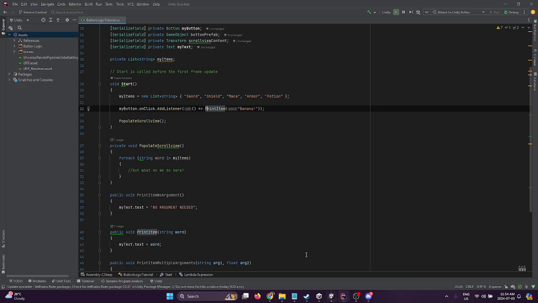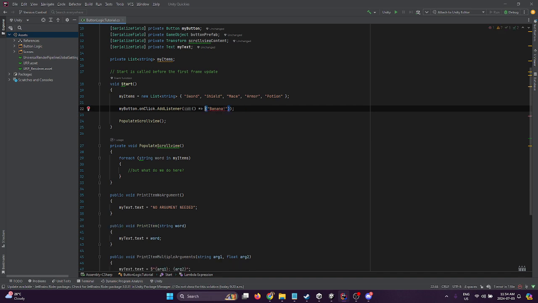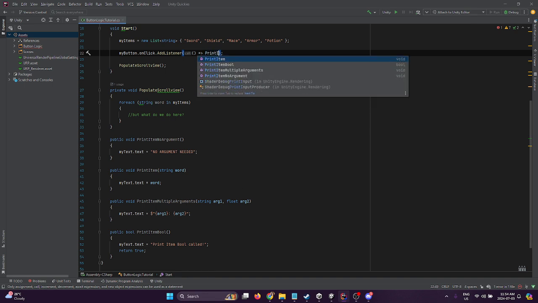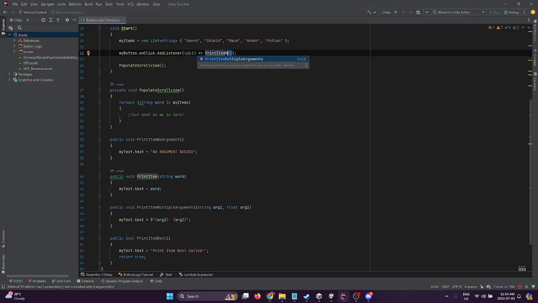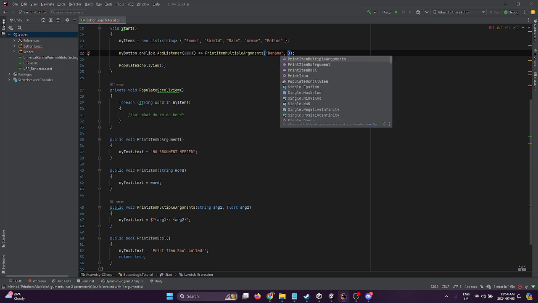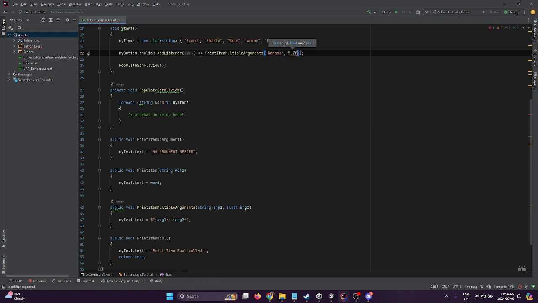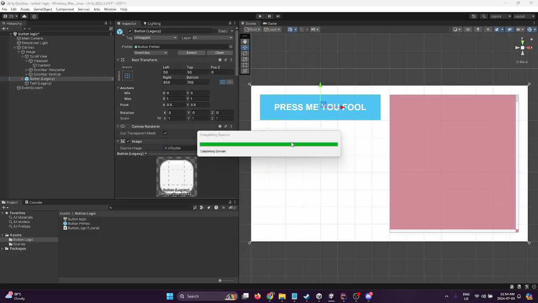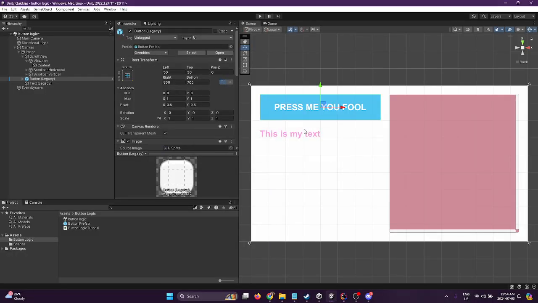The thing is, we can actually do this with any kind of method signature. It doesn't just have to be a string. I know that might be obvious, but maybe you're a beginner and you don't realize how versatile this is. This lambda completely bypasses the specifics of what kind of argument it wants. So if we say PrintItemMultipleArguments, that's going to ask for a string, so we'll say banana, and then it also wants a float, like 5.7f. Then again, we compile that. By the way, if all you wanted to know was how to bypass that, then you're good to go.